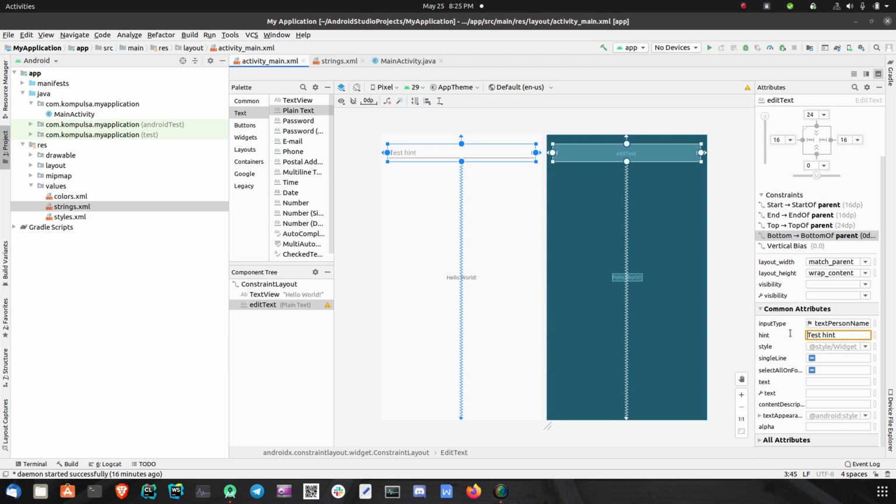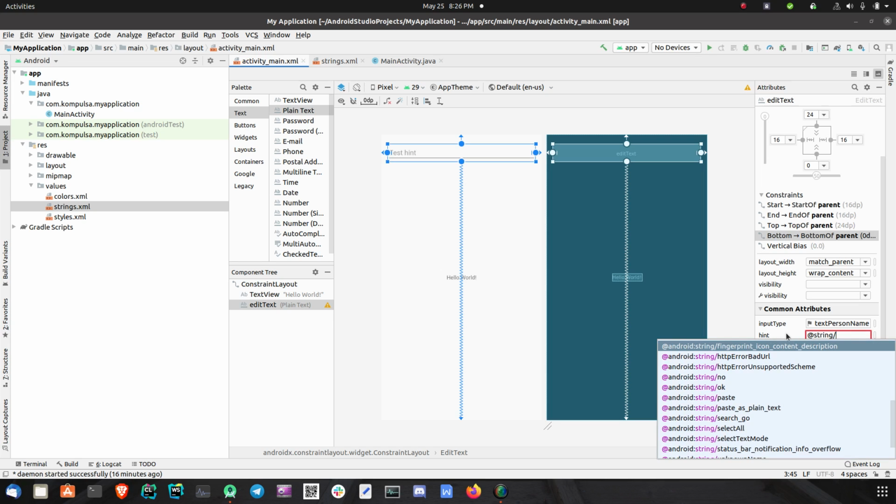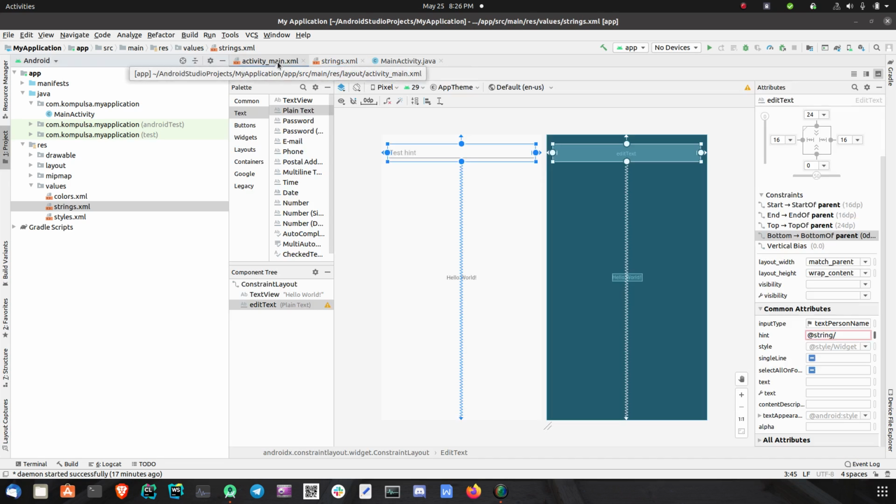And now in hint, to do it the correct way that Google recommends is to type @string/ the name that you give the string, right? So what was it thinking? Oh, so it's name field, right? So name field, there it is. Double click, right, there you go.